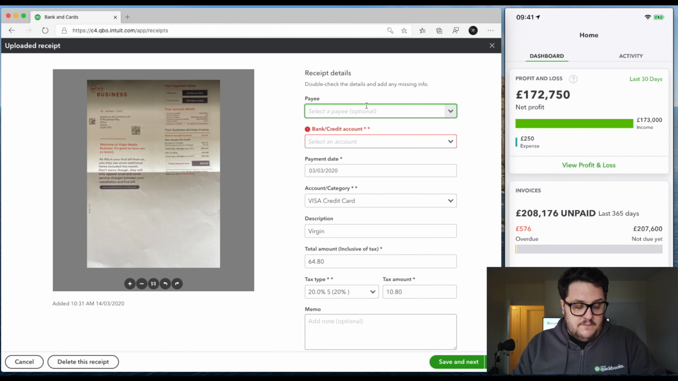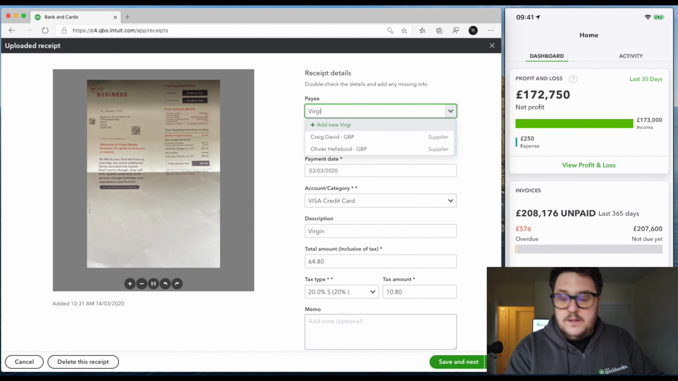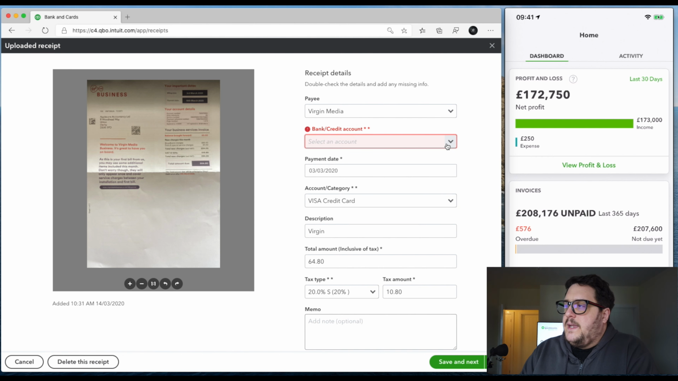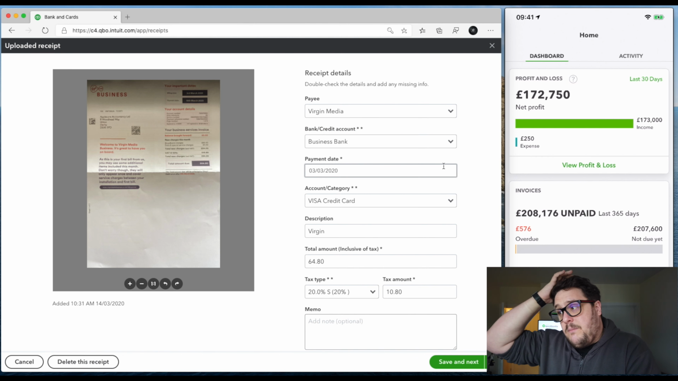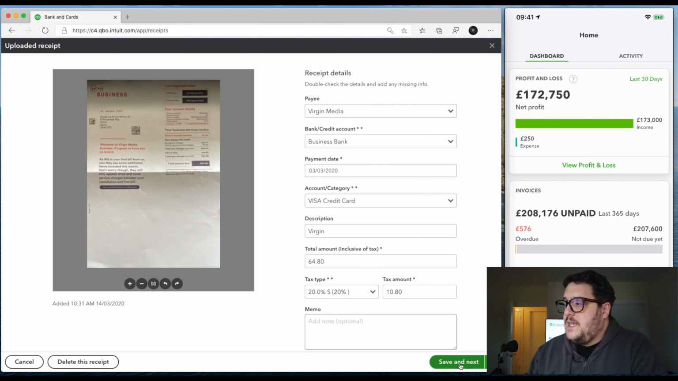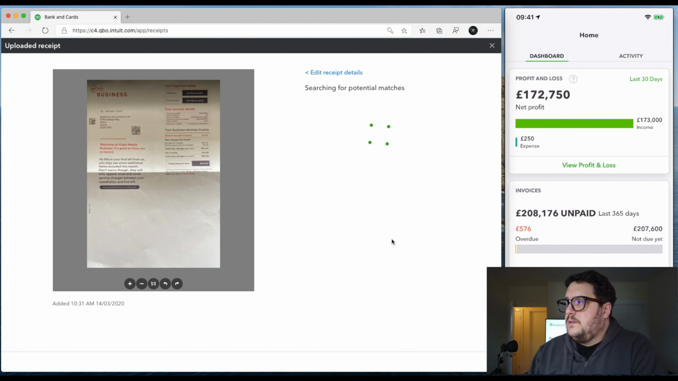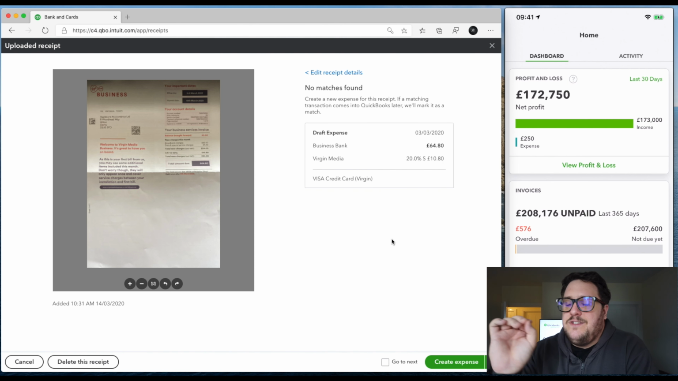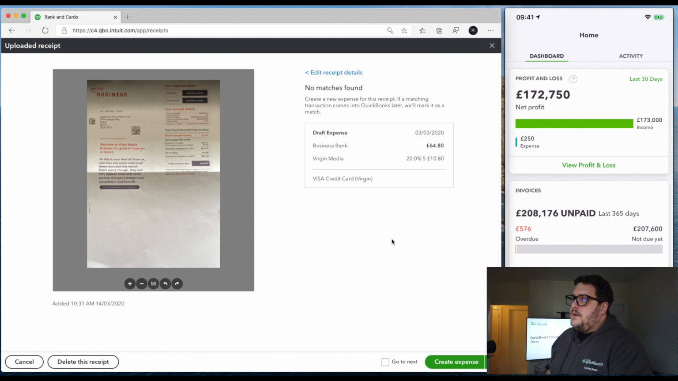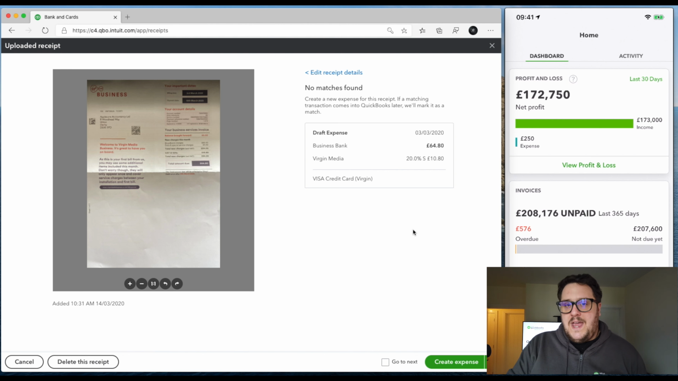PAYE, I'm going to have to create a brand new one again. And bank account, I have to tell it came from the business bank. Now I'm pretty comfortable next time it sees it, it's going to put that information in for me. So if I press save and next, here's the key. Now it's not found that match. So that is interesting. So with that then, if I create this, I have potential of duplicating my items.